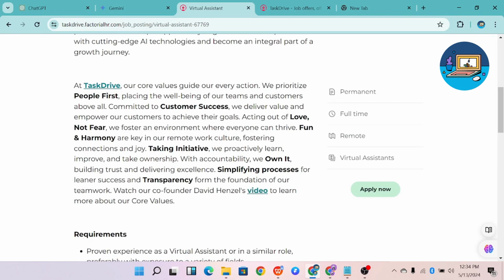Okay, so you keep going here at Task Drive. Our core values guide our every action. We prioritize people first, placing the well-being of our teams and customers above all, committed to customer success. So you can see from the things that they have boldened up that this is generally what their core values are. So these are the things that make up their culture in that organization.